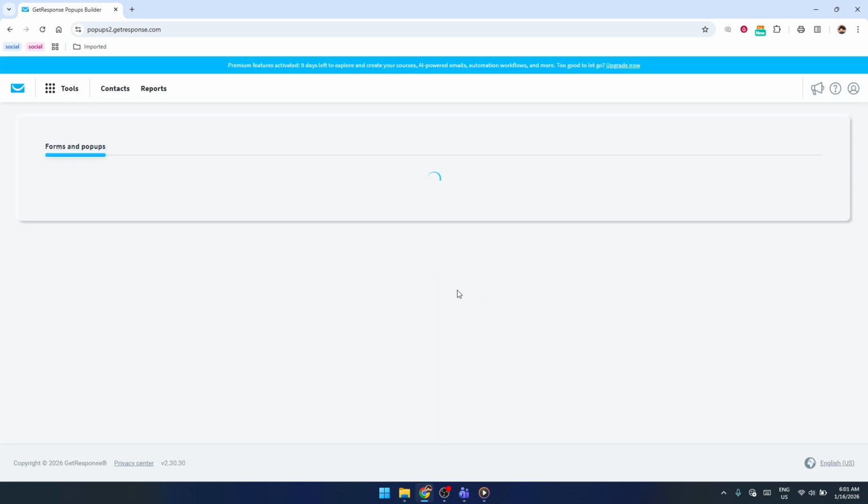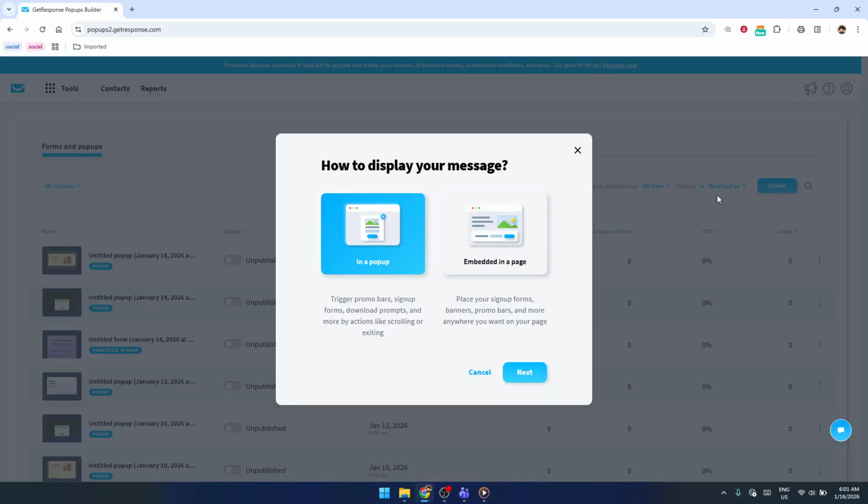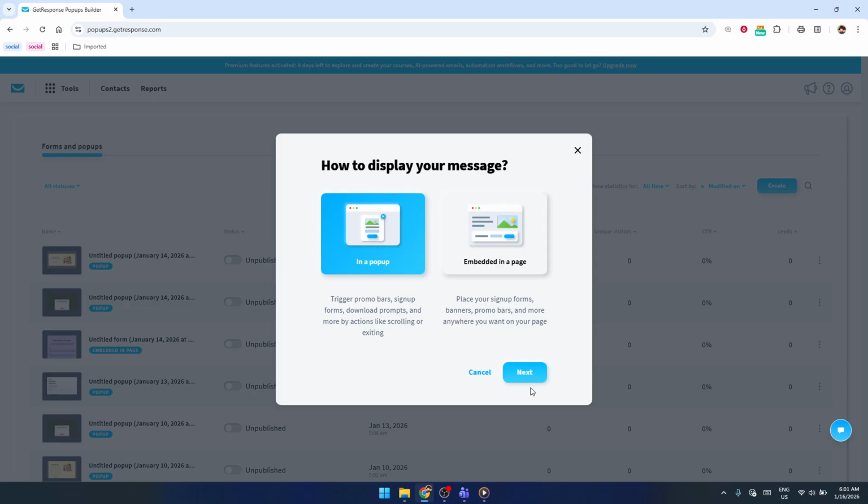Next, we're going to actually create a new form. On this page, click the Create button. Getresponse will ask you what kind of form you want to build. You'll see options like in a pop-up and embedded in a page. If you want something quick that shows up as a pop-up on your site, choose in a pop-up. If you prefer a form that's part of a page layout, choose embedded in a page. Pick the option that best fits how you want your visitors to see the form.